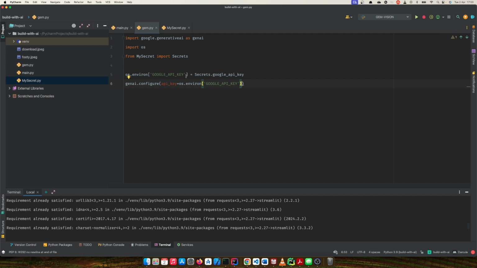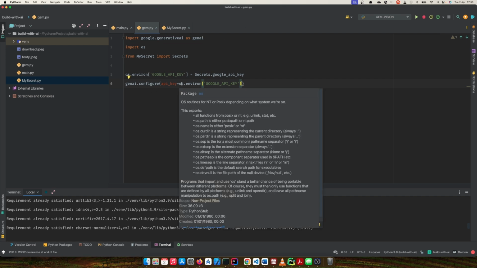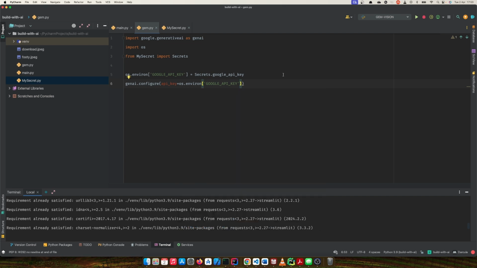So at this stage now, we've configured our model. Like we said, Gemini is a multimodal AI model, so we can preview the list of models we have within Gemini.